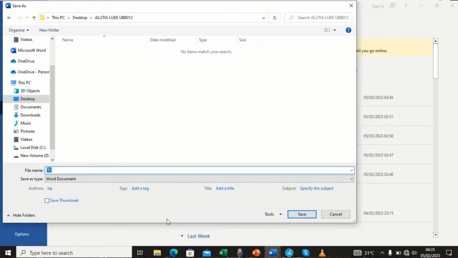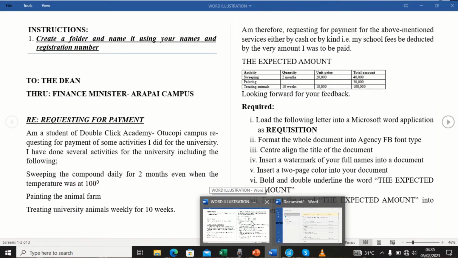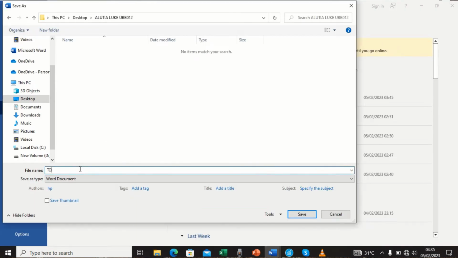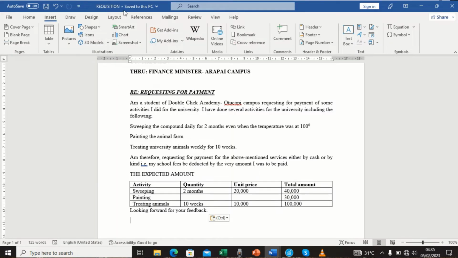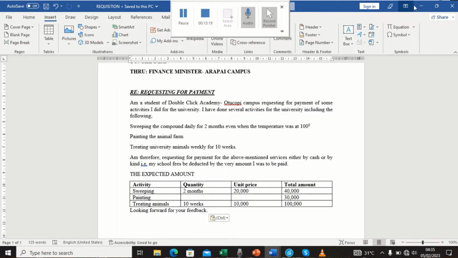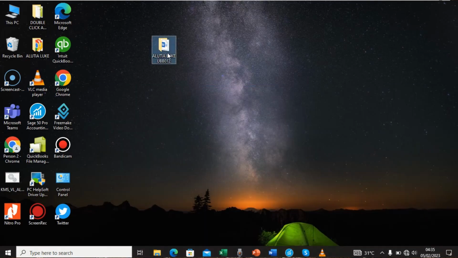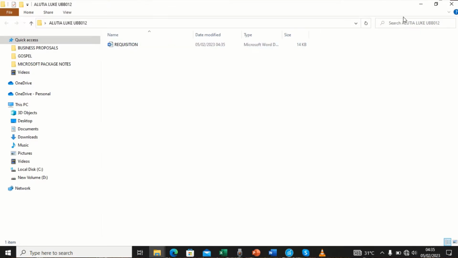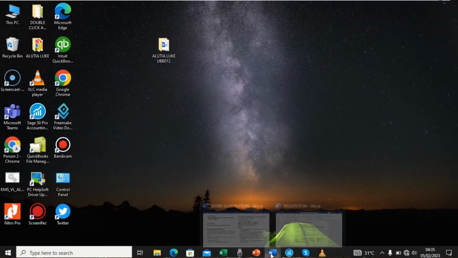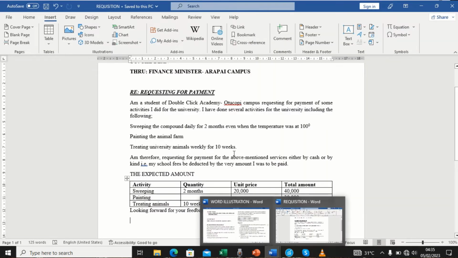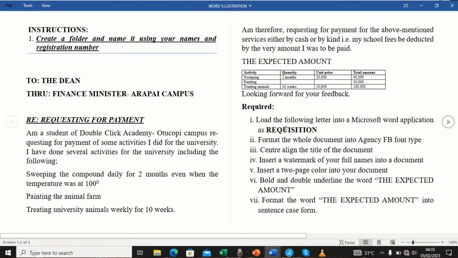Under file name, they have told us to save it as requisition. So from here, we shall remove this and save it as requisition. That is the file name. Then after doing that, we shall click on save. Now after clicking on save here, it will be in position to show requisition. Even if we go to our folder, we shall be in position to see the requisition, implying that we have successfully saved our file into our folder. So that is that. Under that, part one of the question, which is load, and we are done with that.